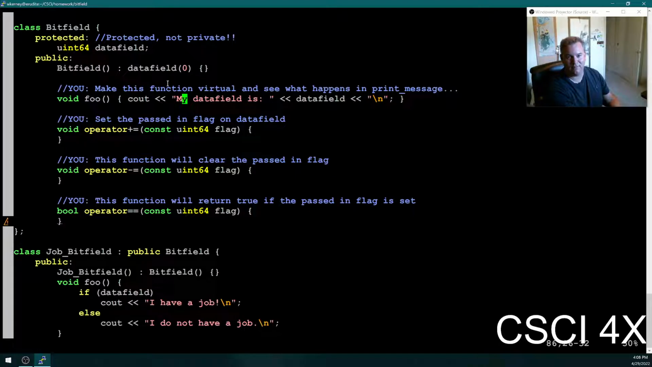You have a print function or whatever. But basically, you're going to overload 3 operators. So plus equals will set a flag, minus equals clears a flag, and double equals tests to see, searches to see if that flag is set. And so these are going to be just one lines each.